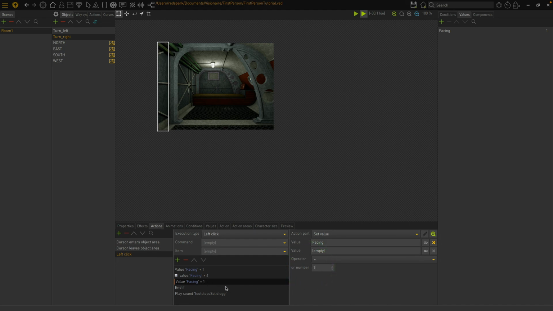Everything else is the same, but we do need to move the hotspot to the right-hand side. You can do this by just hovering over each of the corner points in our hotspot and dragging them over to the other side.